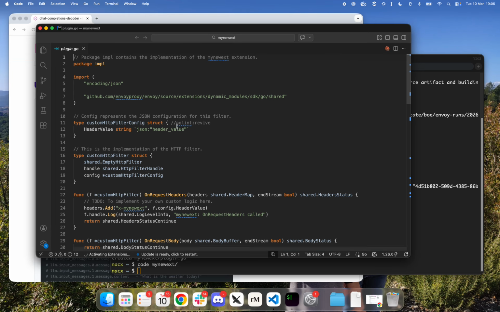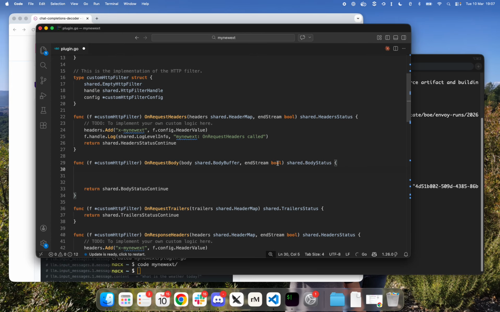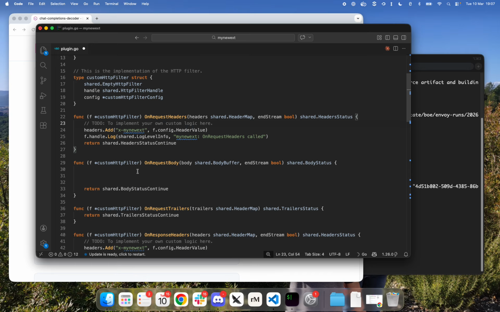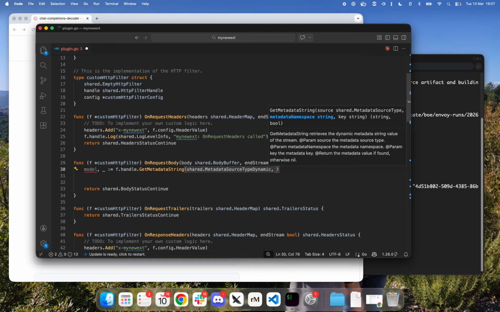We can see here that in the plugin.go, we already have the dynamic modules interfaces implemented with basic stuff. So when the request body is here, I will just want to read the metadata that is published, for example, the model name that we have here, and just do something with it. For example, we could read the model. Let's just get rid of the error. We don't want it now. And handle dot get metadata string. This is dynamic metadata, and we will get it from the OpenAI namespace, and the key was llm.model name.